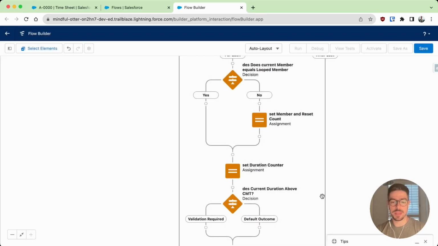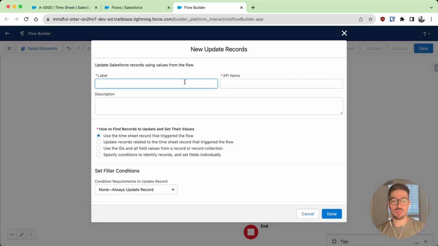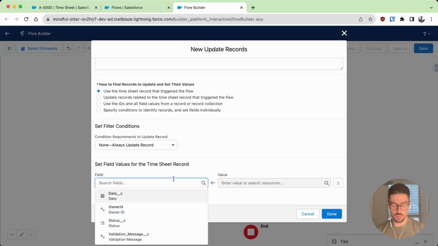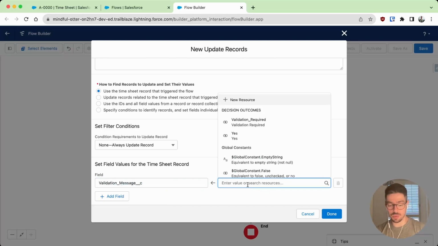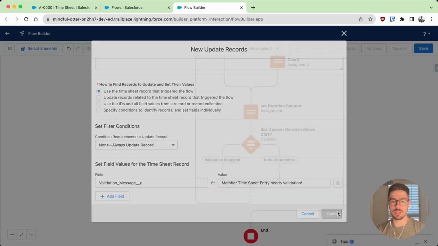So I'll select that. If validation is in fact required, then I want to update the actual record that triggered the flow. So here we have an update with a validation message. Here we want to select the validation message field, and we're going to write just a text message: member timesheet entry needs validation. Just going to select the message like that.